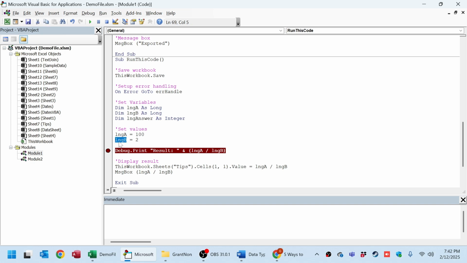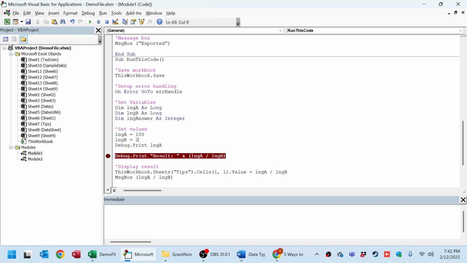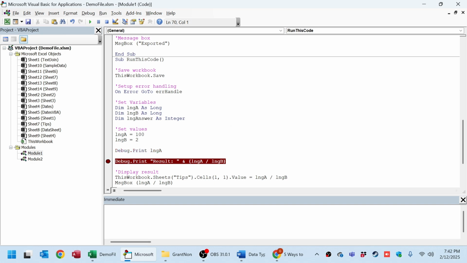In this case, let's start with debug.print lngA. Obviously, this is simple. You need a space between the two. This should be 100. But just in case, maybe this is something that's been calculating along the way. You don't know what it is. Of course, you can pause your code and go find that and hover over it, but it could be way further up in your code.